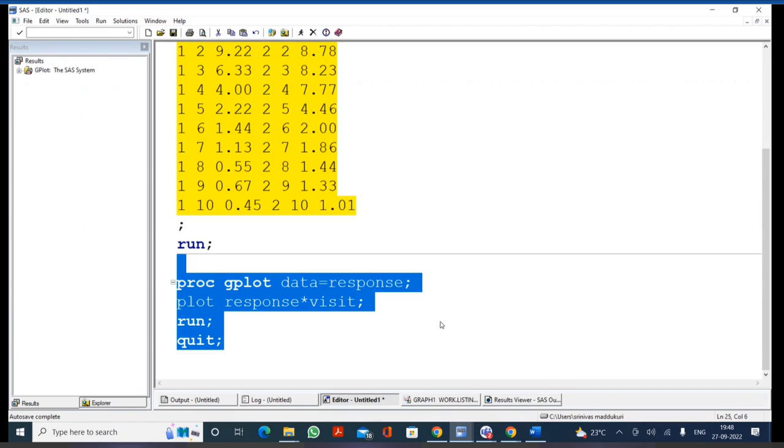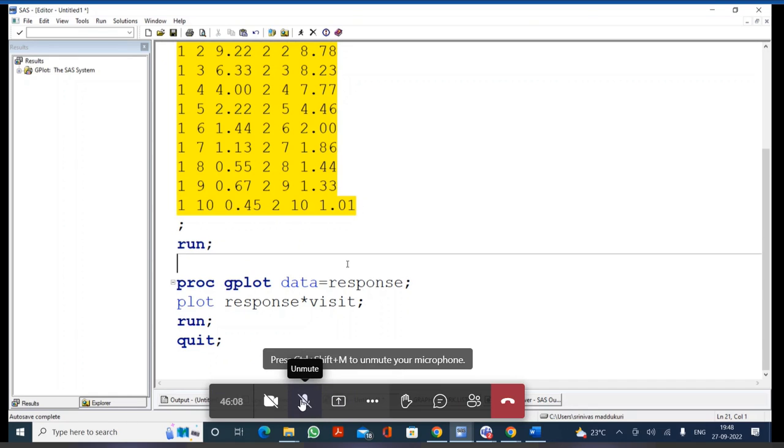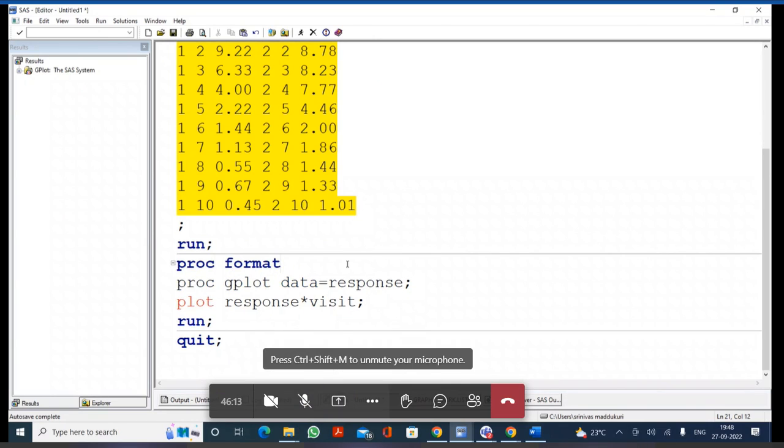In the same way, I want to display 0 as baseline, 1 as day 1, 2 as day 2. Then what should I do? I should apply a format. Do you have any such format available? No. Then what should we do? We should create our own formats. Now I'm writing a proc format statement.